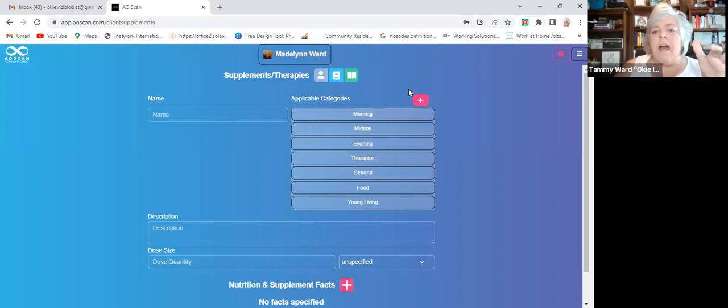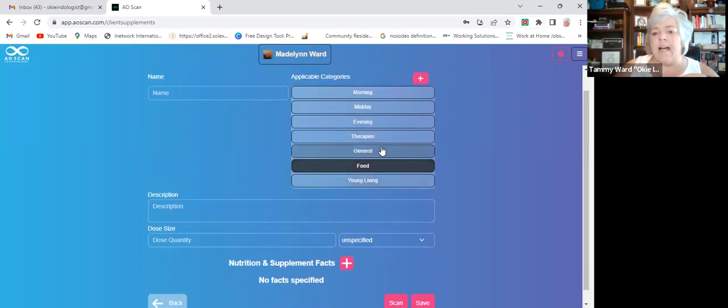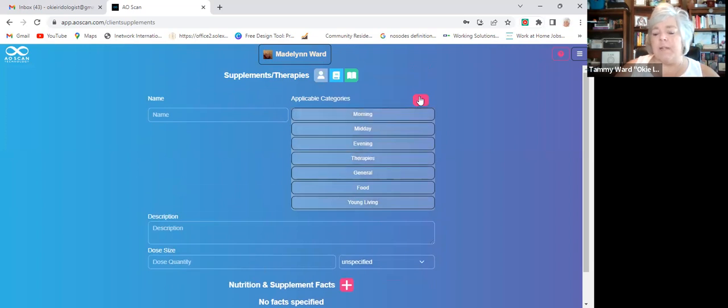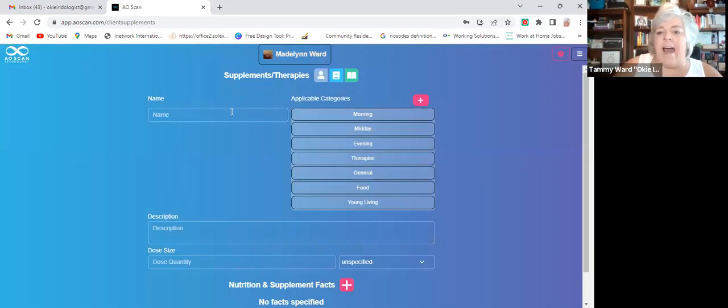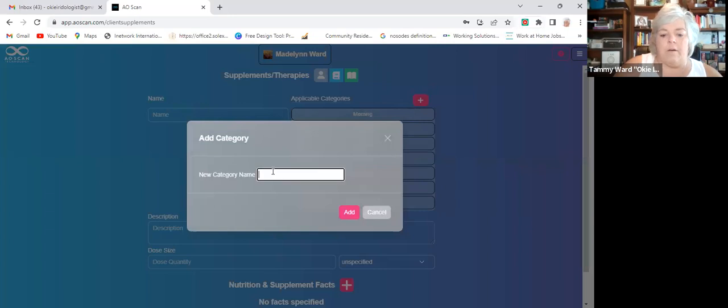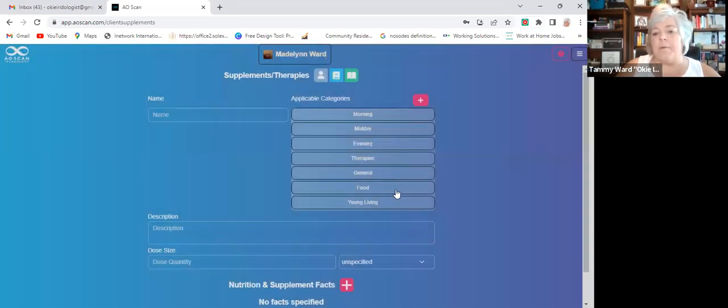If you want to make categories like I've made here, you hit this plus button and then you name the category. Let's say you have a whole slew of vitamins or supplements from one particular company. You can add them under a company category if that helps you better. Let's just say it's Mega Food, which is a brand. You can add a category for Mega Food, and then it'll show up in your list down here.